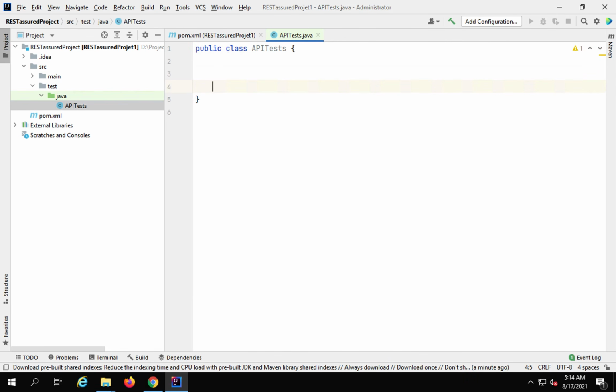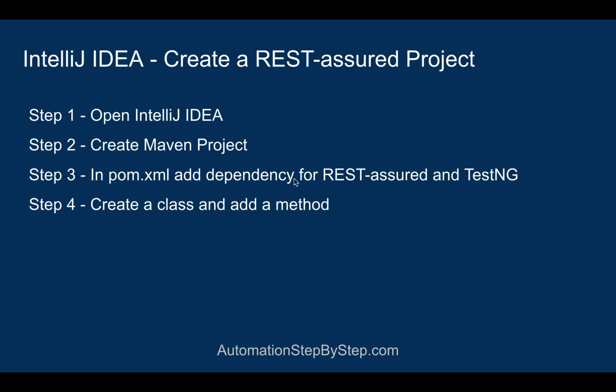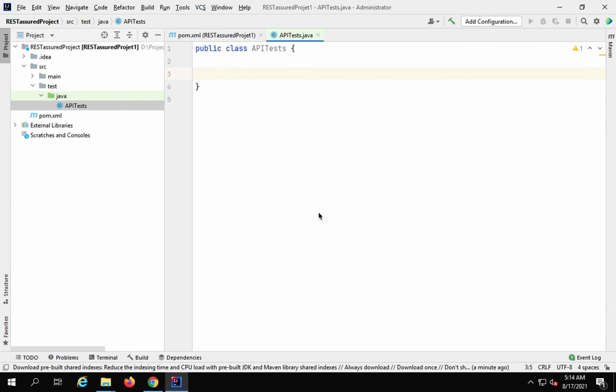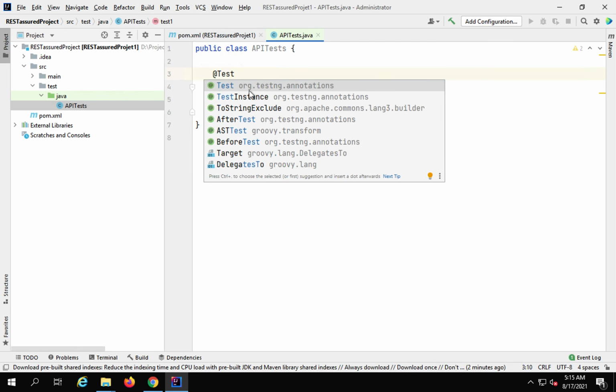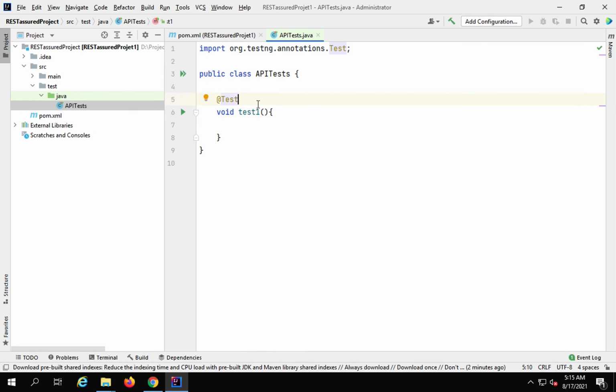and now I will create a method. So let me say I want to create, I will say void, and I will just say this is test1, and that's it. And to make this as a TestNG test, I will have to give the annotation @Test, and you can see it is giving me auto suggestion that do you want to get it from org.testng.annotations. I will say yes, and I will click, and you can see it has imported this from here.